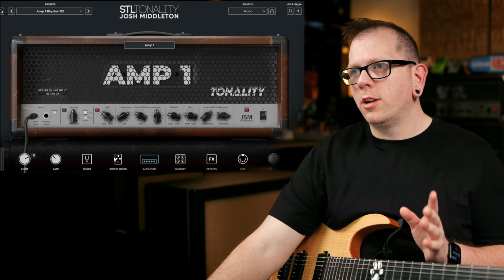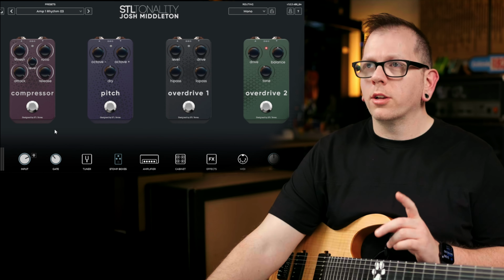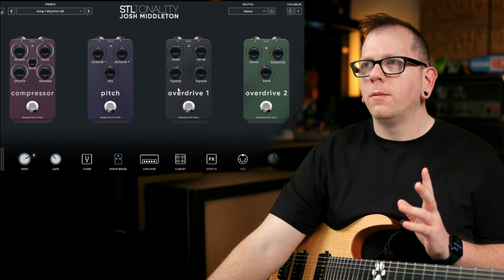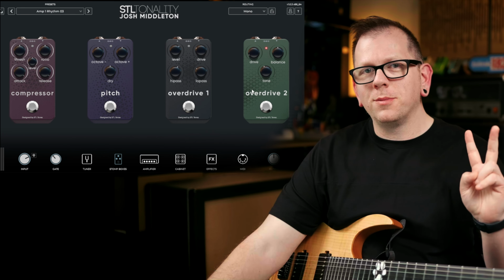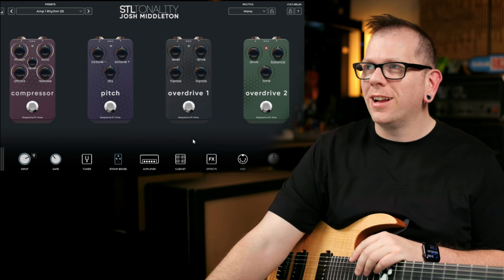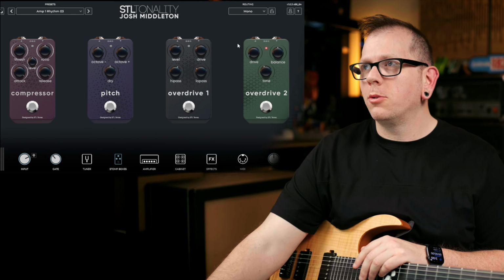Noise gate, tuner. We'll check out the stomp boxes. So we've got a compressor there, pitch pedal, 2 different amp sims, 2 different overdrives per amp sim. So this is your typical TubeScreamer, and then this is the Tempest pedal.